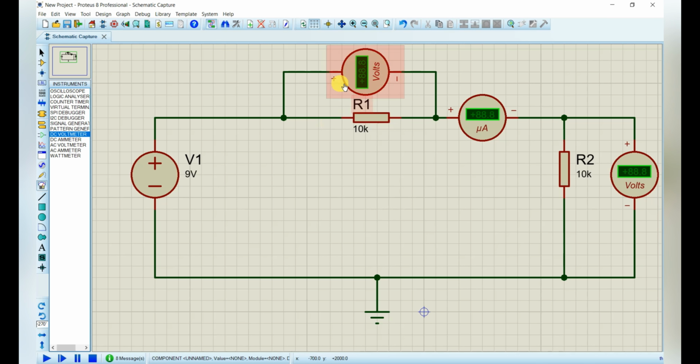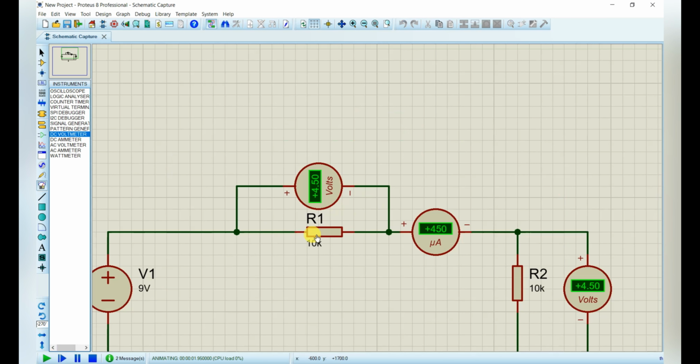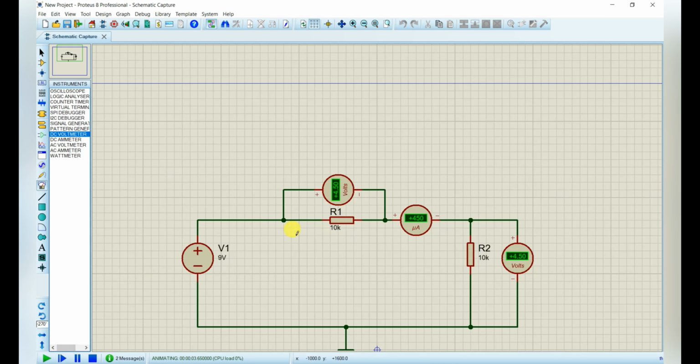Now I paste the voltmeter also here, and now you see 4.50 volt across this, 4.50 volt across this, and 450 microampere current is flowing across these resistors.